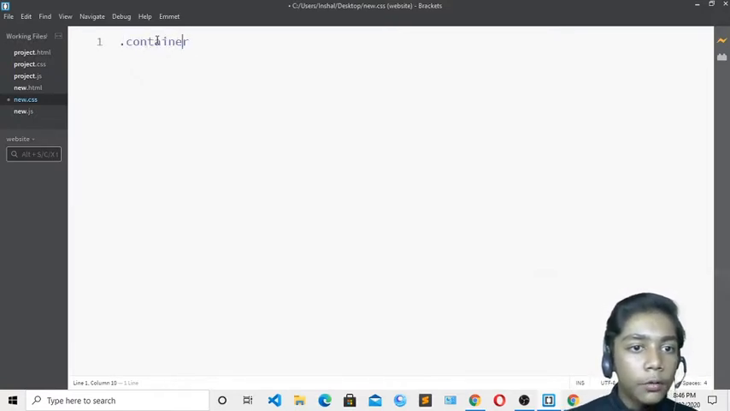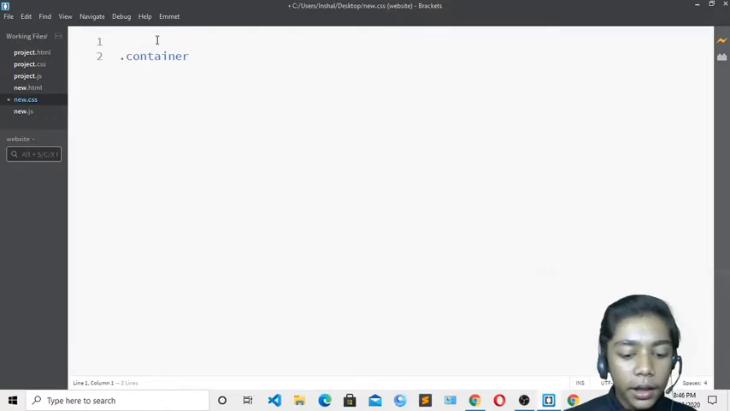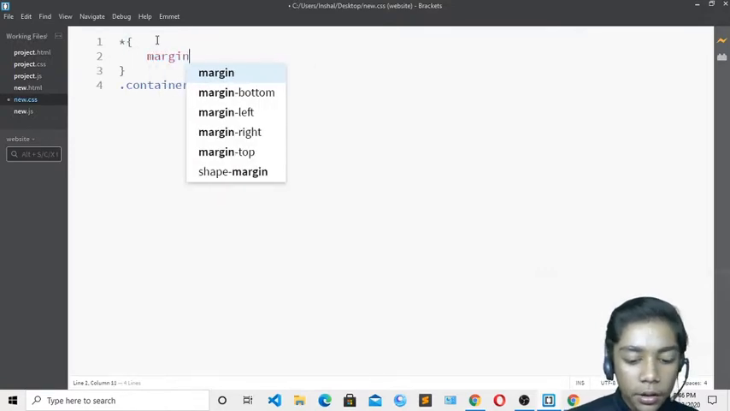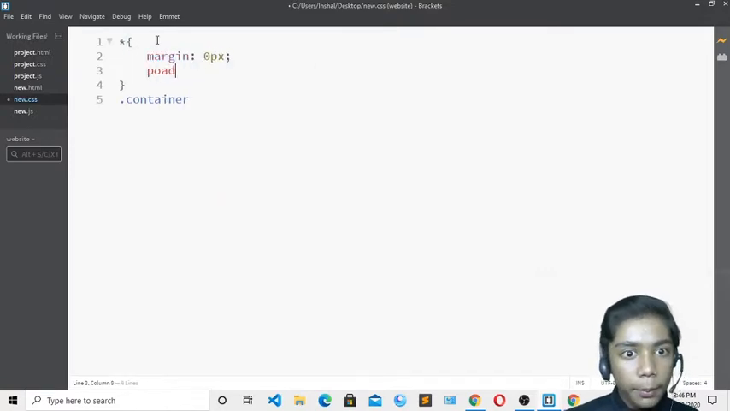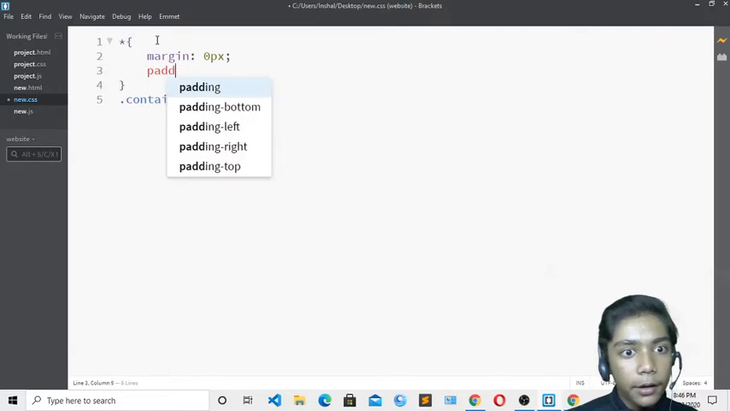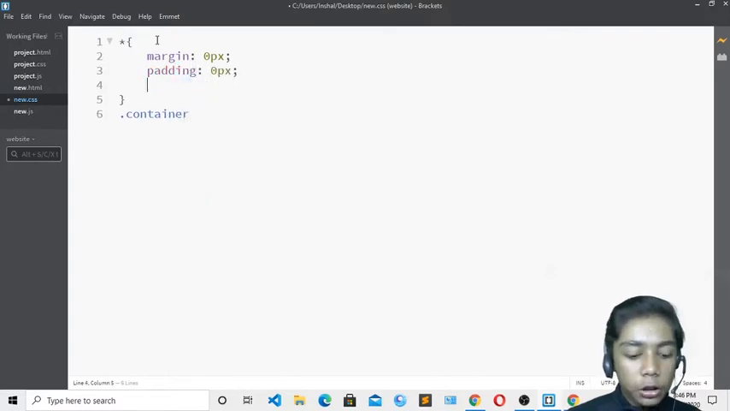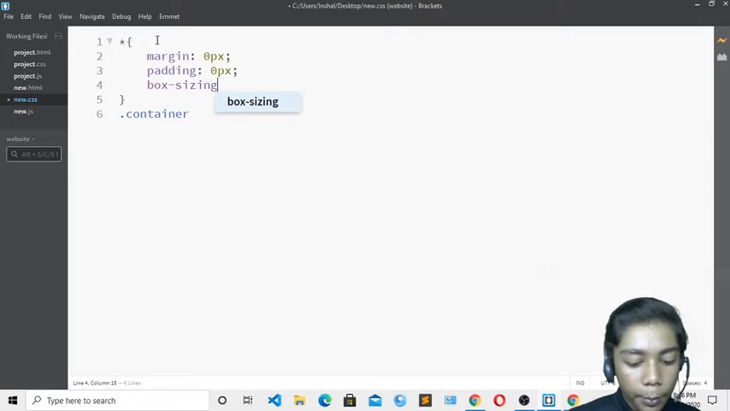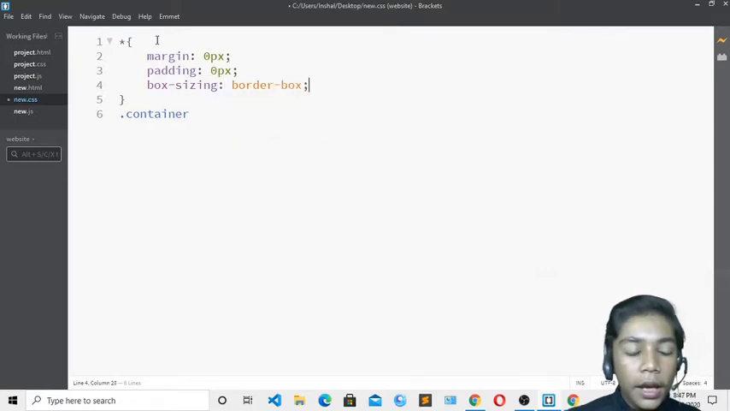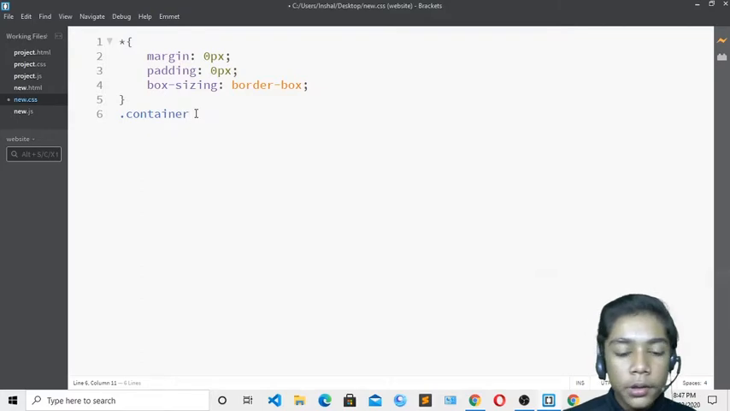First of all you have to come over here, press enter, and write this tag: margin 0 pixel, and padding 0 pixel. I will also write box sizing, and I want border box, so I will write border box. Then I will write dot container, which I have already written, so I will write curly brackets.